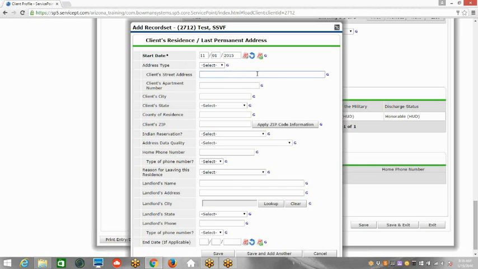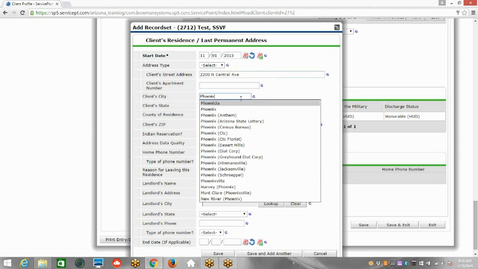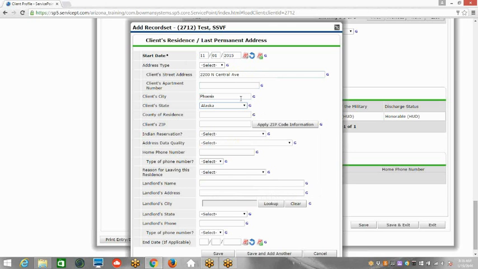But the questions that are required is the client's street address. So I'm going to use 2200 North Central Ave. If it's an apartment, please document the apartment number, the city, the state, and the zip code.